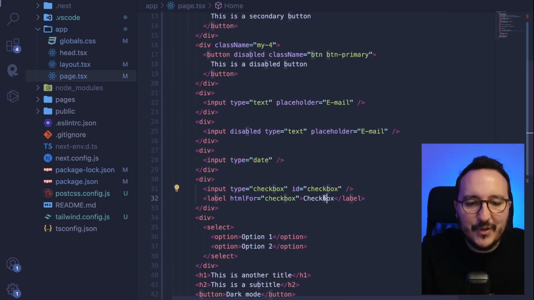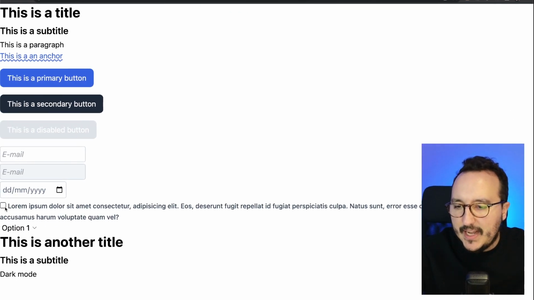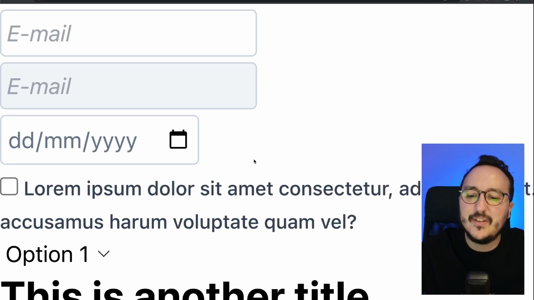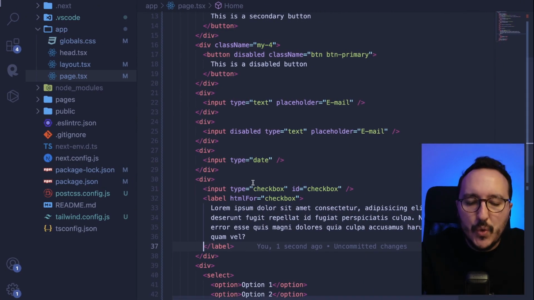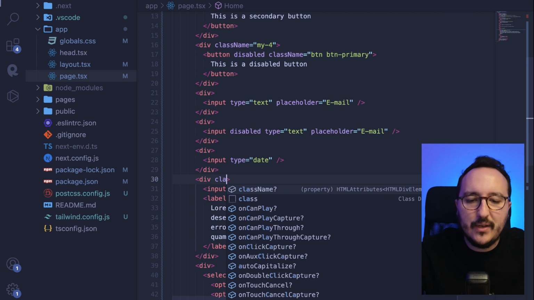And let's say that we're going to add some lorem ipsum to it. Okay, a big text. As we see there, we would have the checkbox on top of our text, and that's not necessarily something that we want. So just by using Tailwind, we know that we can use flex.